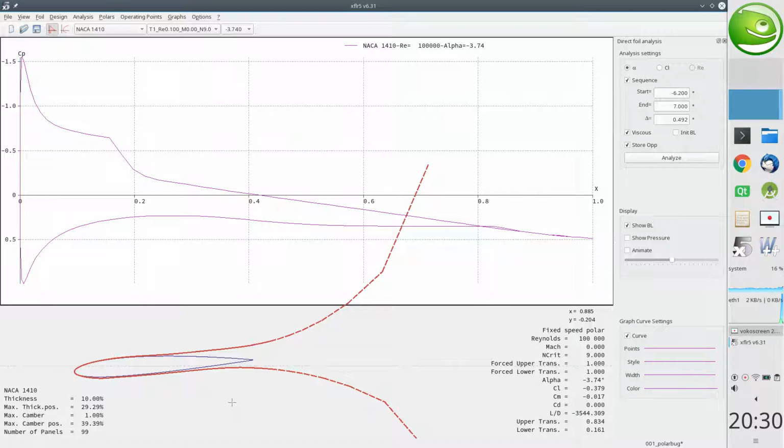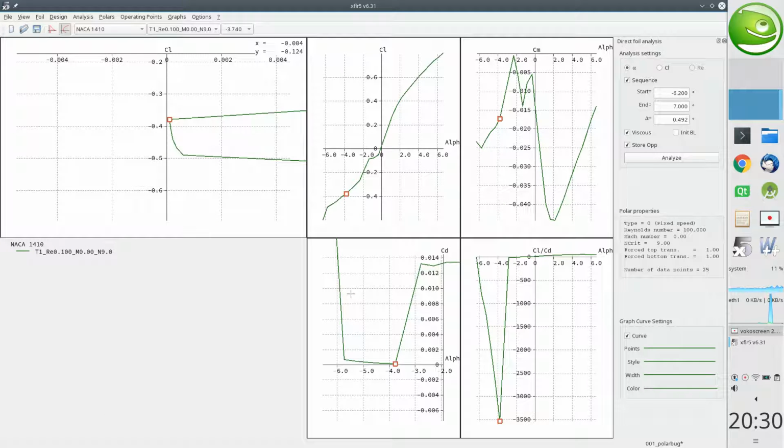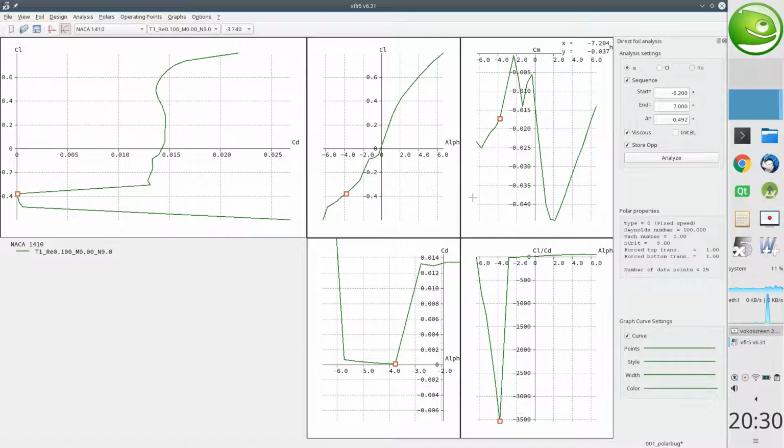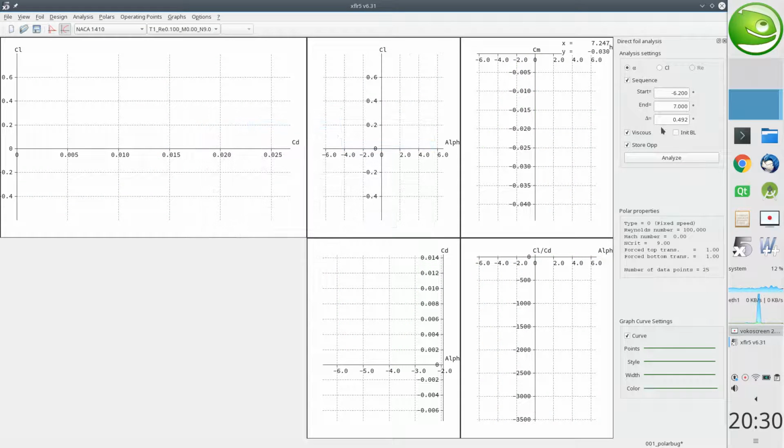Now I don't know why this happens, I have no explanation for it, but what I know is that this should be corrected, and the way to do this is to switch back to the polar view and run the analysis with other values. So I'll reset the polar and run it from -7, let's say, to 10 by increments of 0.5, 0.25, maybe that will be a bit better, and let's do that.